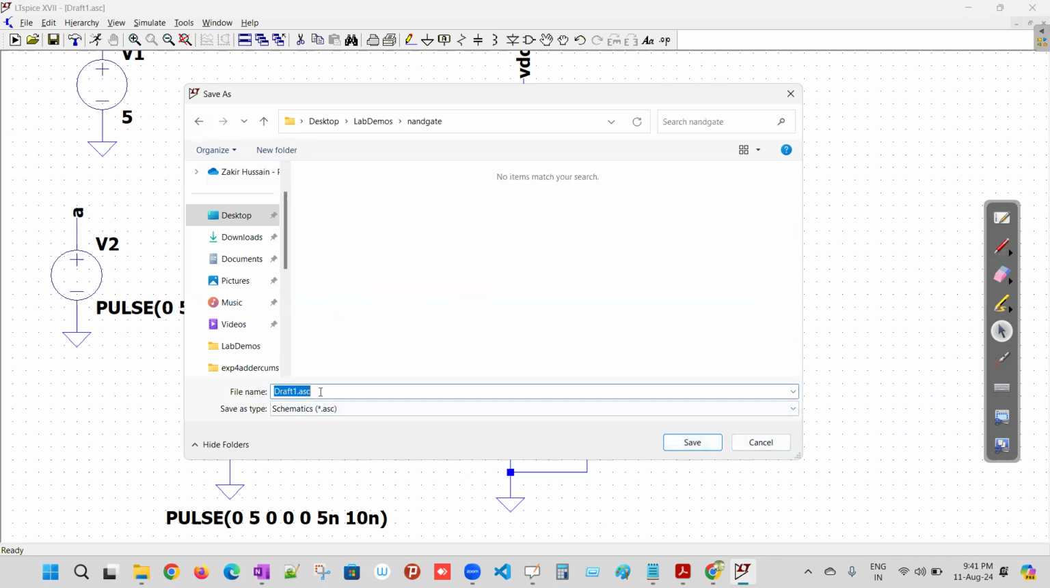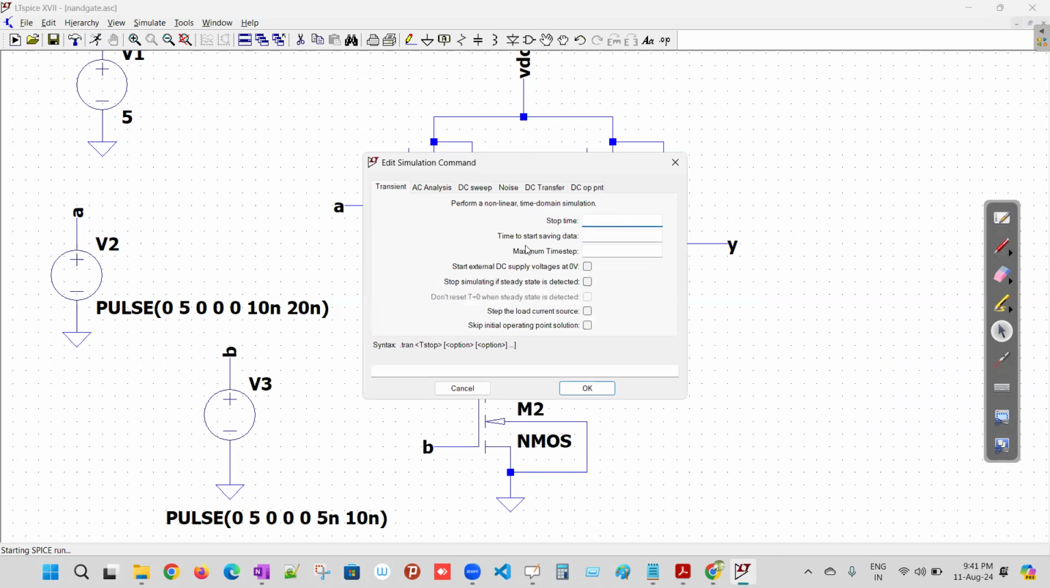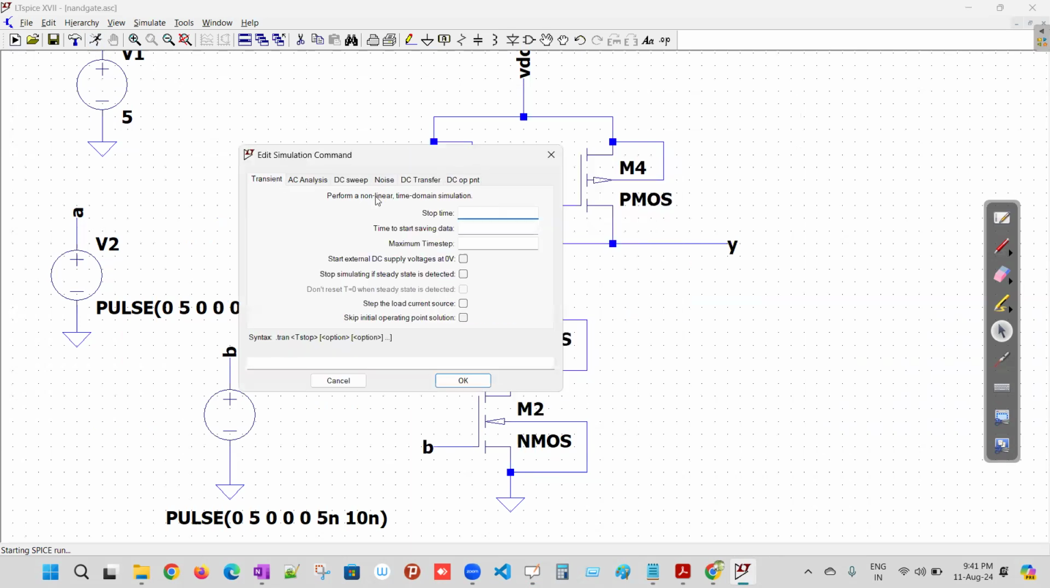There properly you have to name the file. So if you are removing extension, no problem. It will be taking, like here it is .asc only. So now NAND gate, then save. So after saving, you click on this run. So it is transient analysis. So let us run this till 10 nanoseconds, just 10 N.